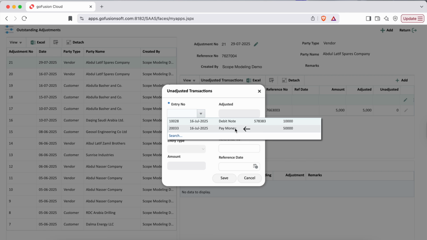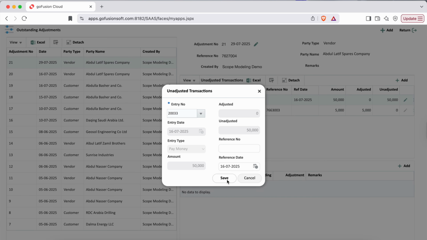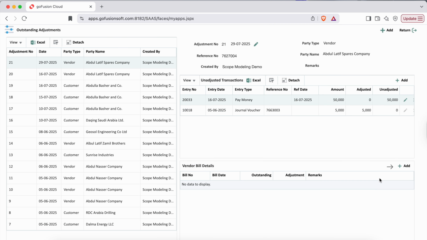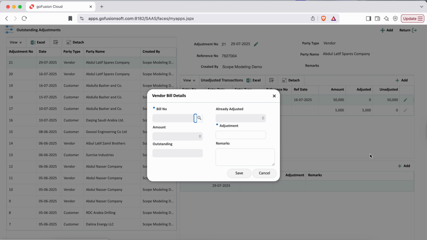One of them is from the Pay Money account, typically used for recording advance payments. This particular entry shows an amount of $50,000, which may include advance payments related to other purchase orders as well. For our current adjustment, we'll proceed by selecting this Pay Money entry and saving it. After that, we'll go to the Vendor Bill Details section and click the Add button to begin mapping the advance to the specific vendor invoice.